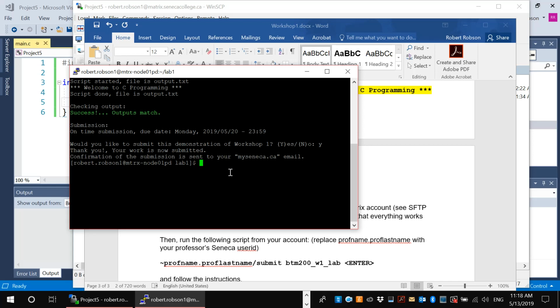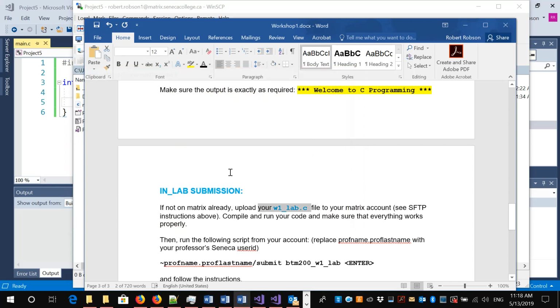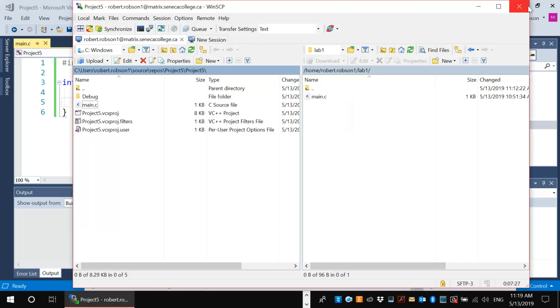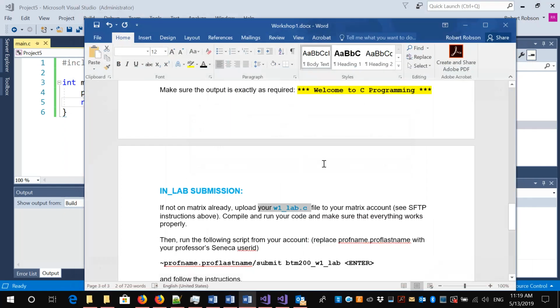So that's everything. That's how you use the submitter. To get out of this program, you just type exit. That'll kill your remote connection. And then if you go back to WinSCP, click the little arrow up in the right, and that will terminate that, and you're now disconnected from the remote machine, and your work is submitted, and you're good to go.